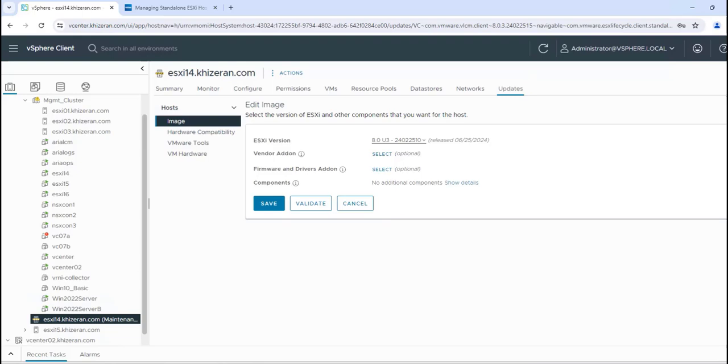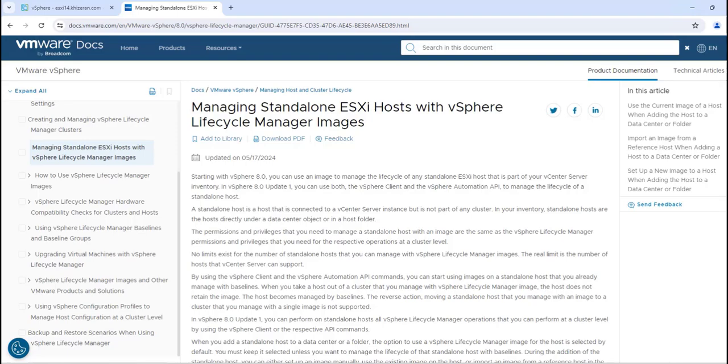Hope you guys found that helpful, and please always refer to VMware documentation to read and learn more about managing standalone hosts with an image.